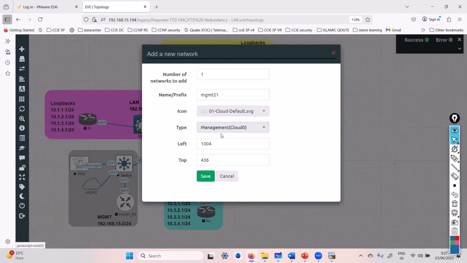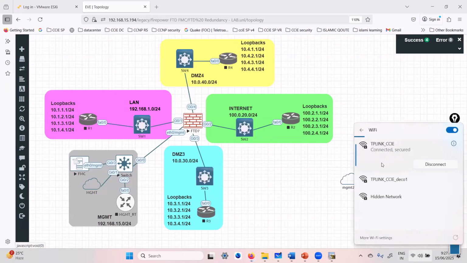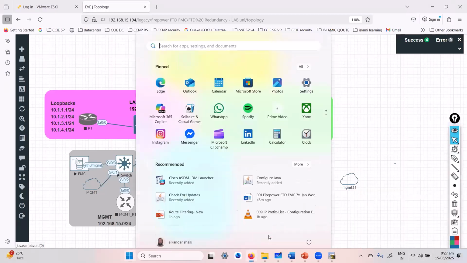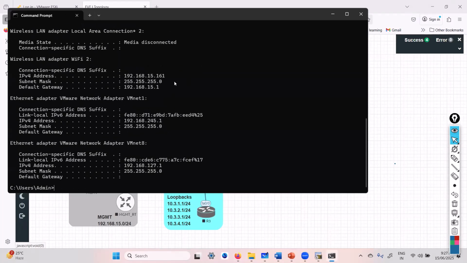Now this management cloud is nothing but you connecting your physical network, the wide network, to this one. You just click on save to get this one. Anyway, I'm not using this, I'm just trying to show you here. Basically, I'm going to connect to my physical network, which is connected here. I'm trying to use my local network here, so this will change according to your local network.